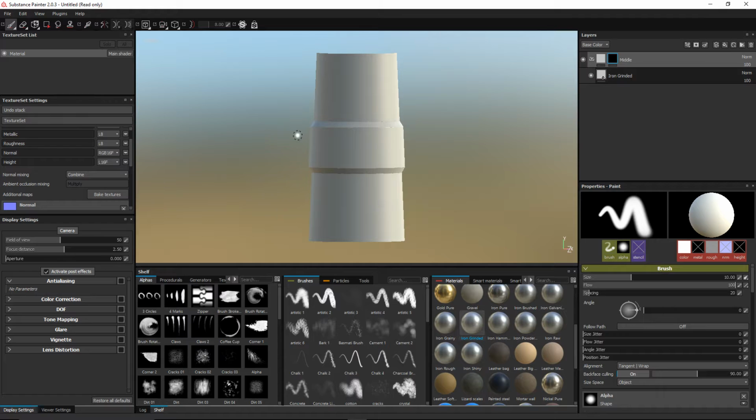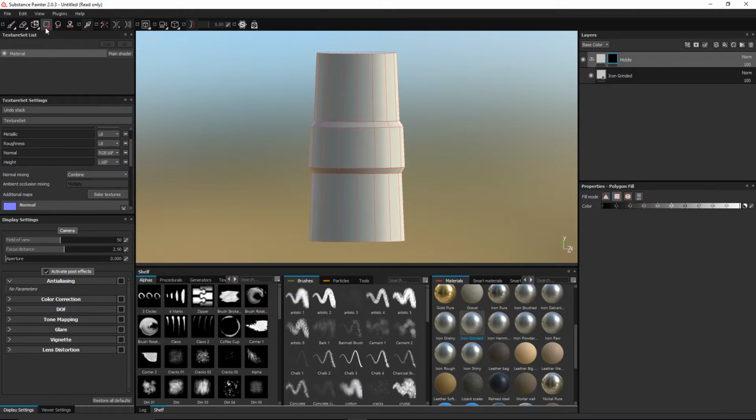The way I define which triangles, polys, should be selected for this middle section is I use this tool over here, which is the polygon fill. This allows you to either select or unselect, so white is selecting and black is unselecting. You can click on UV areas, which selects the whole thing. I'll just undo that. You can select specific triangles or faces, or you can also click and drag, which is what I'm going to do here.